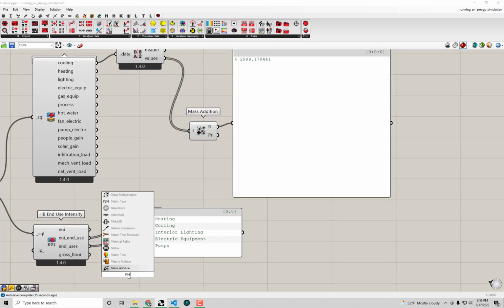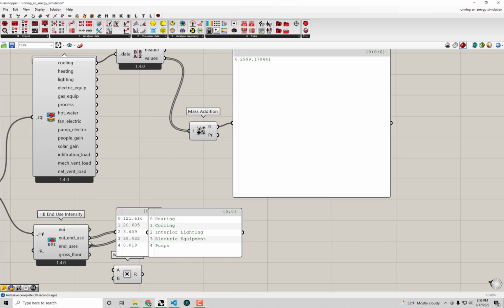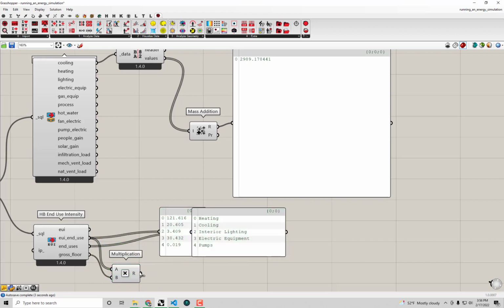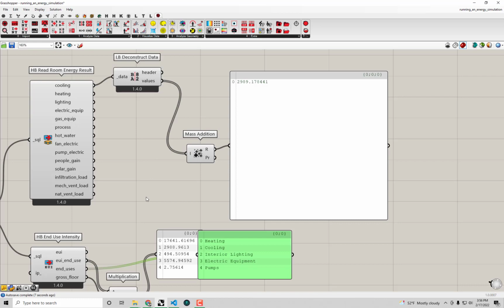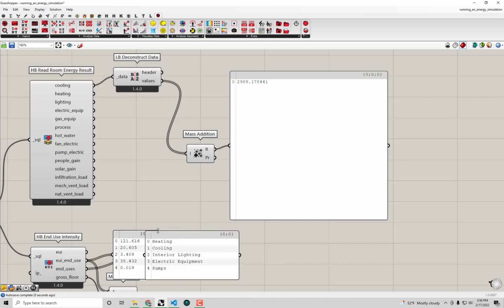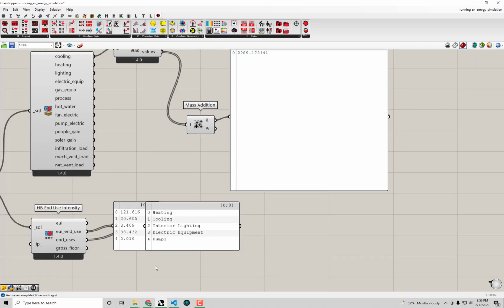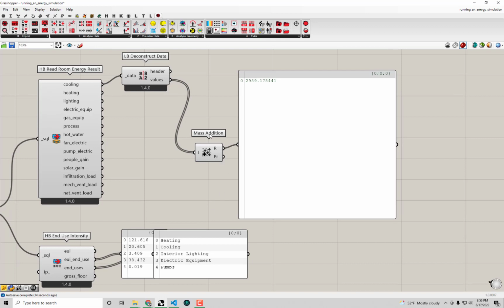Let me just see if I can do this for a second so that you guys can validate this for yourselves. If I take our EUI end uses and multiply them by the floor area so that I'm looking at raw kilowatts, this should match pretty much perfectly with the mass addition of all the cooling values in there. So this gives you a sense of what we're actually looking at here. We're looking at the hourly cooling values instead of everything aggregated together like this. All right, so that gives you a sense of exactly what this data collection is.